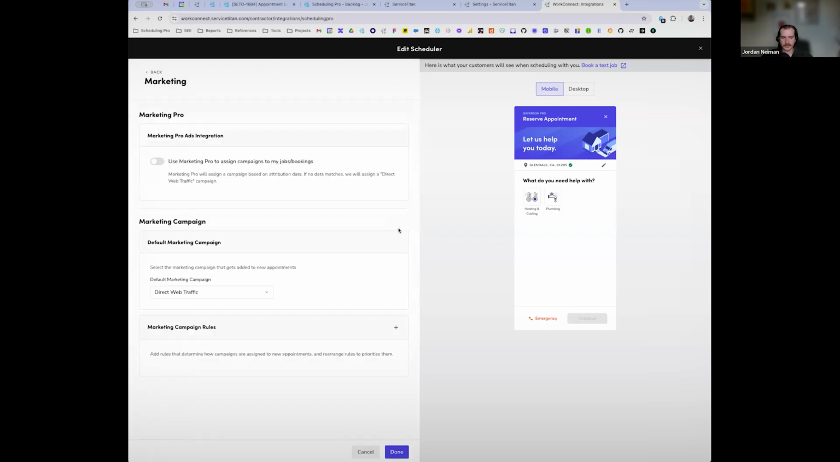Okay, so if you're using Marketing Pro ads, we can integrate with that in Scheduling Pro. Basically meaning the same logic that Marketing Pro ads uses to assign campaigns to different jobs that are booked, we can do the same thing with Scheduling Pro. So if a job comes over and there's certain UTM or lead source data, like marketing attribution data, we can use the same system effectively. So if you are using Marketing Pro ads, we do recommend enabling this.